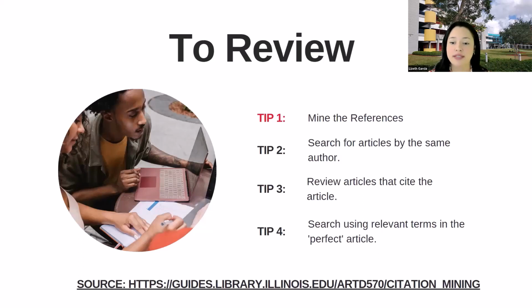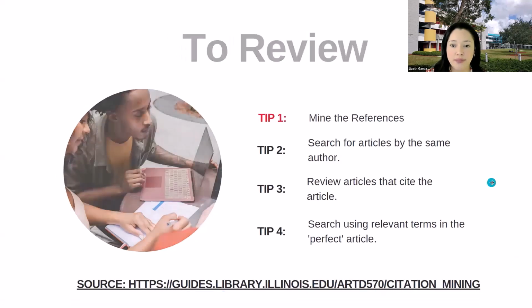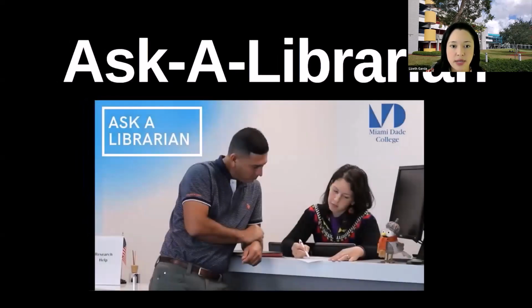Search using relevant terms in the perfect article. So for instance, if you found an article that is perfect and there are certain words in the title that will lead you to related articles, use that. We saw the example of the diabetes management article, and then we saw that it said early onset. And if that's the way we want to narrow our search, then we can use those related terms. All of these tips are coming from that Illinois library. We provided that link in the search box if you want to look further. They did a wonderful job of giving that to us.